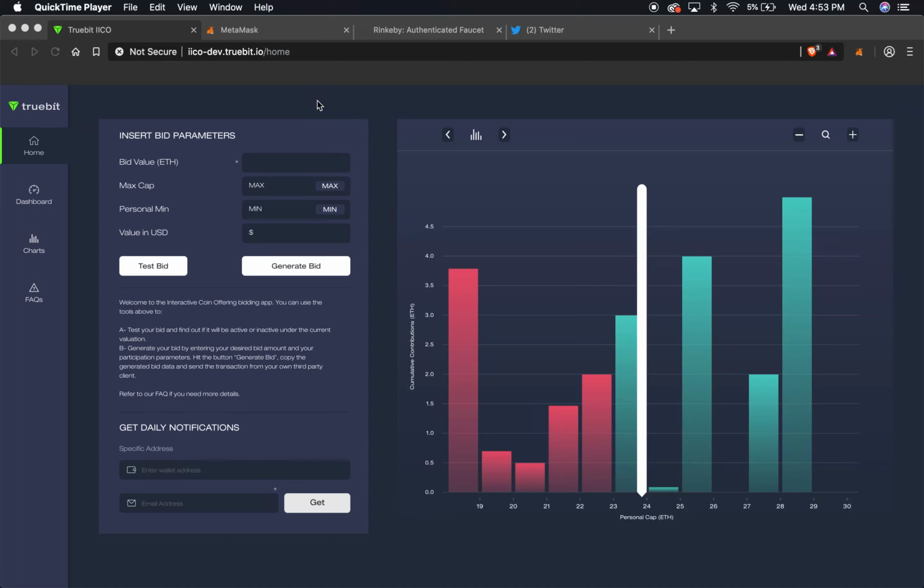Hello everyone! I want to show you here how to use the interactive ICO platform. What you see here today is a prototype developed by Truebit in collaboration with BKDF, which stands for Brooklyn Design Factory. What we have here is the main page of the application.